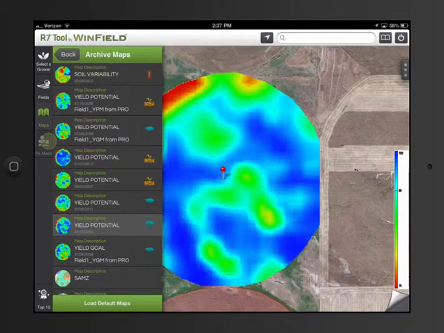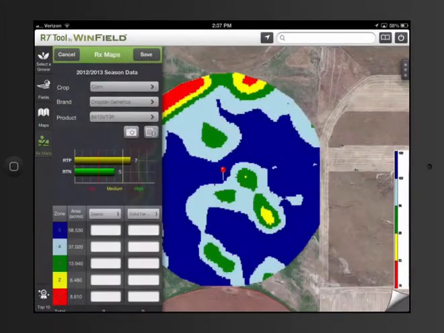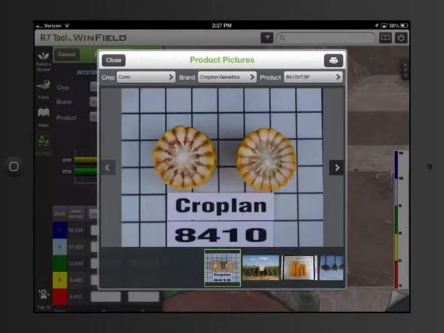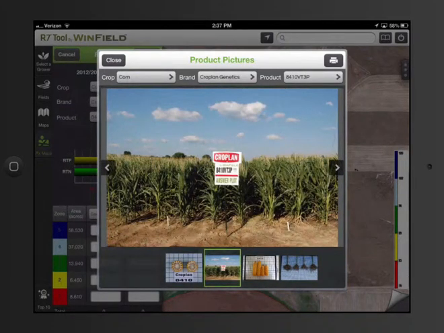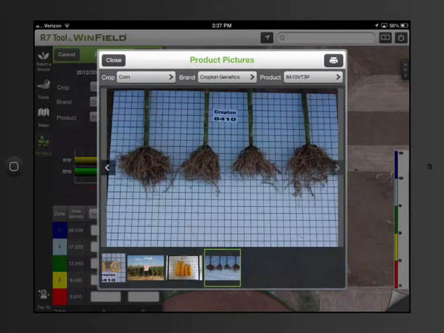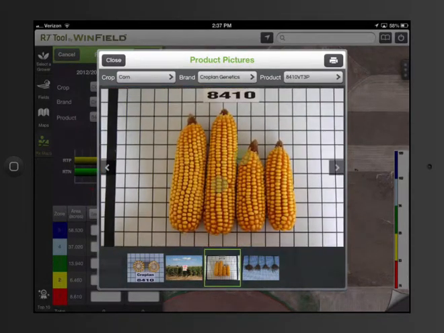So if I tap on the Rx map icon, I gain access to the details for that field in terms of the brand and product and crop that I've assigned. If there's any response scores tied to that product, I see those there as well. If there's photos for that product, I can take a look at those photos, can work through the images here by tapping on the images down here or using my arrows. And again, I can pinch and zoom.